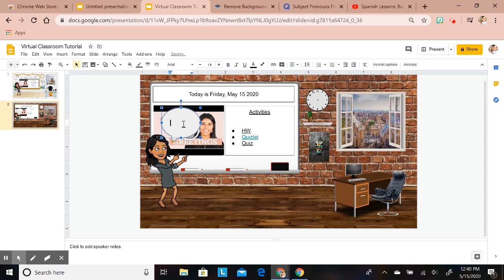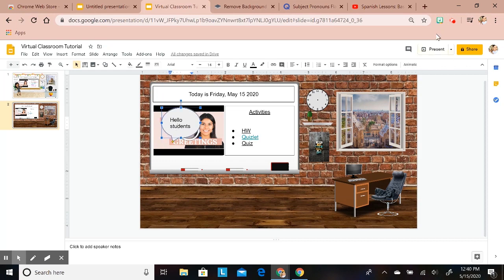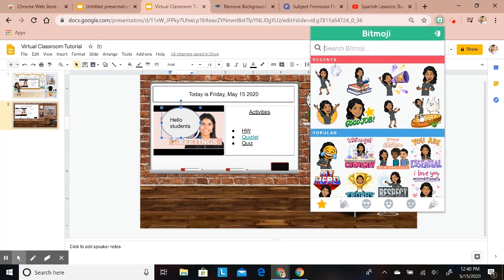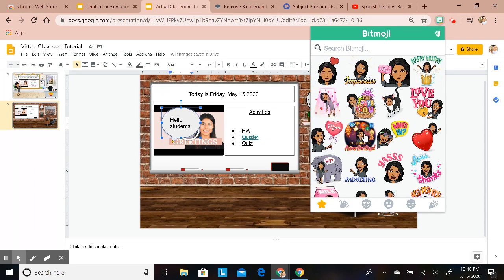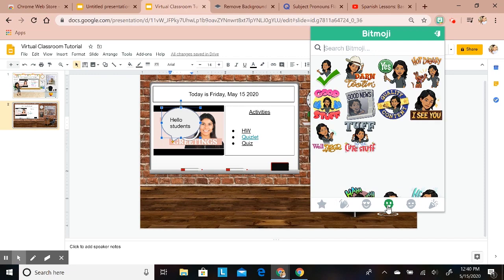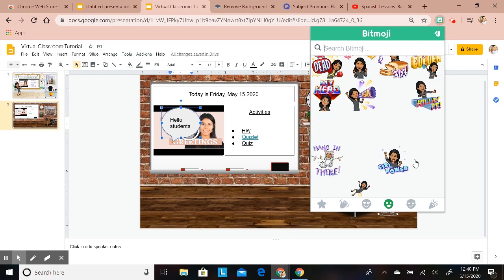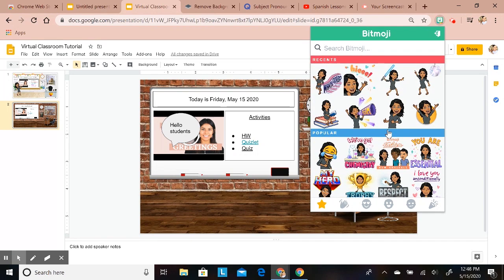So I can say, hello students, or whatever you like on there. Okay, so another option that you have with Bitmoji is all these fancy options on here that unfortunately have words on there that we do not want to use. So let's say that I want to use a full body one. Let's say that you want one that has some words or some images, but you only want just the image of your Bitmoji.